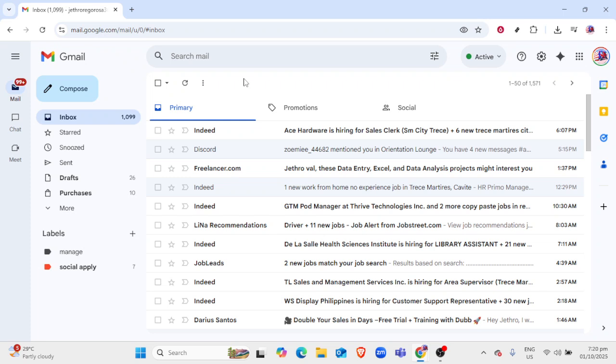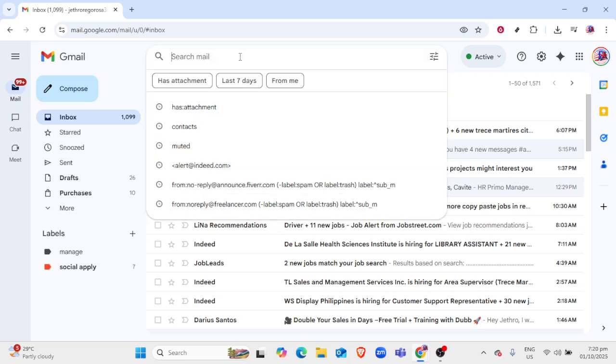Next, direct your attention to the search bar at the top of the Gmail interface. This is your powerful tool for filtering and finding emails swiftly. Now, type "is unread" into the search bar. It's important to type it exactly as it is, without quotes, otherwise Gmail might not understand what you're trying to do. Once done, hit enter or click on the magnifying glass icon.